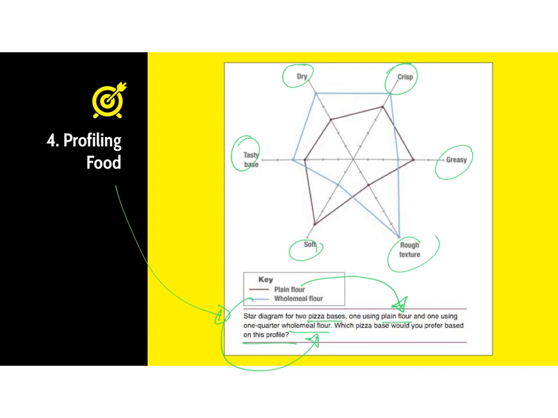So if I show you, for example, the first example, which is plain flour. Plain flour is shown through this maroon line, okay? Whereas if we see wholemeal flour, this is shown through the blue line. Now, if we compare them, in terms of texture and how dry the dough is, we know that the wholemeal flour, because the line is further from the center, is drier than the plain flour.